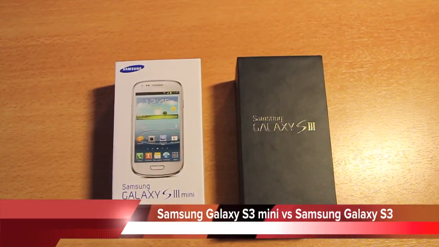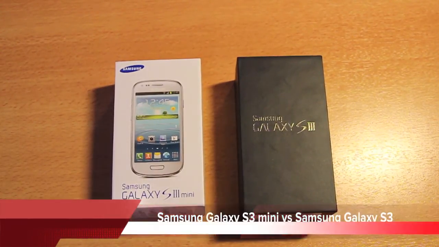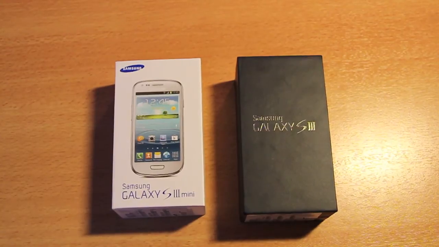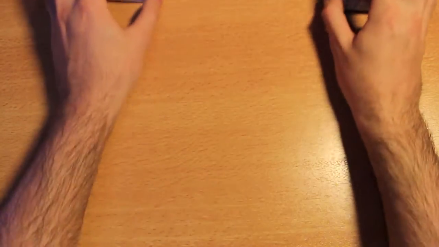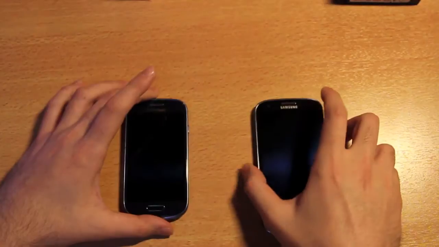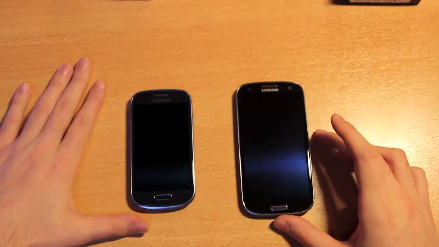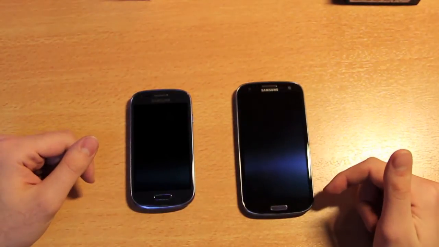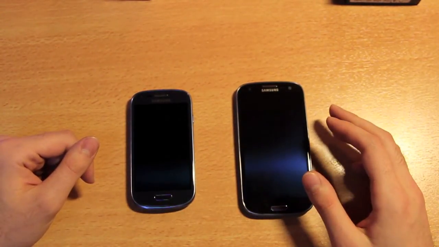Today I will compare the S3 with the Samsung Galaxy S3 Mini, and I will show you some differences between the devices. So let's check the devices. Here they are. On the left side we have the Samsung Galaxy S3 Mini, on the right side the Samsung Galaxy S3, the big brother.